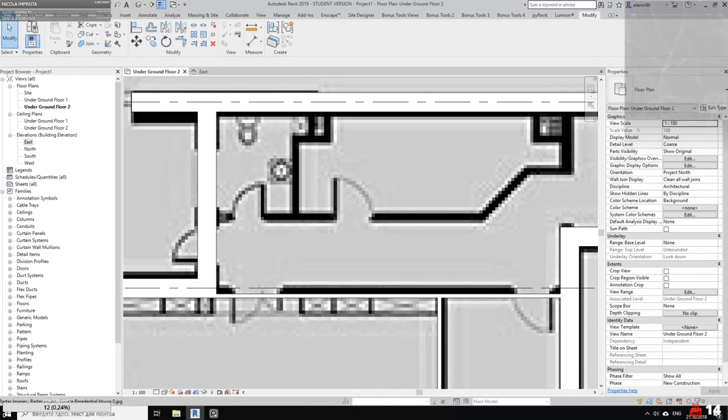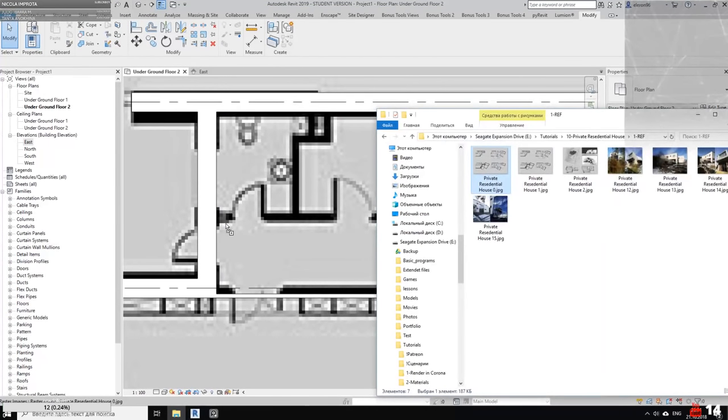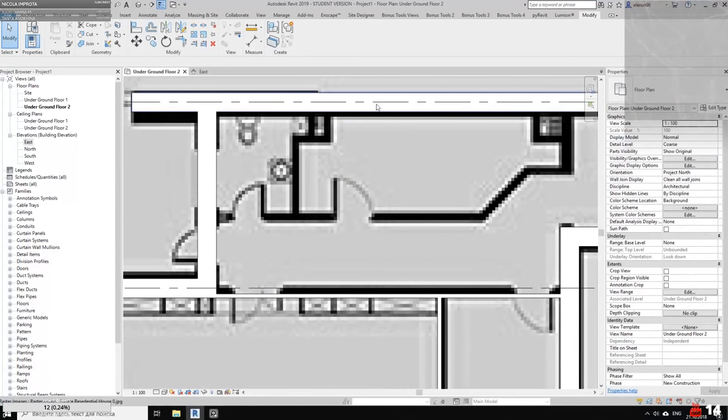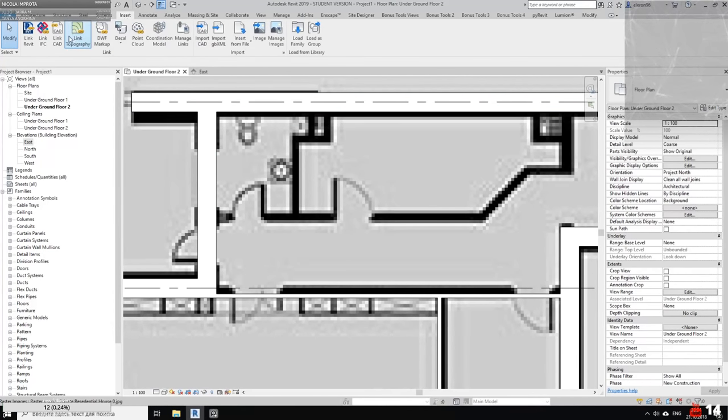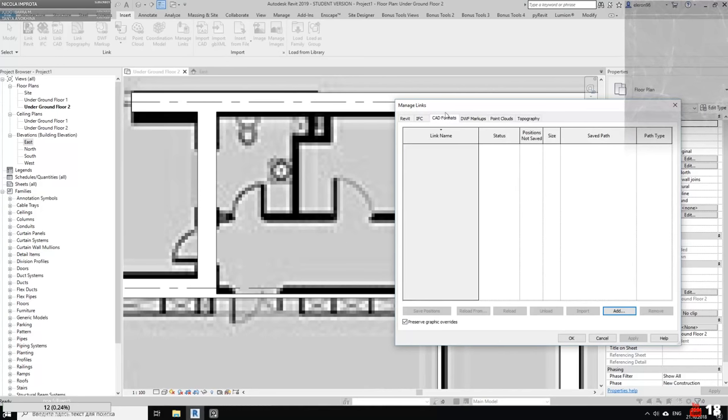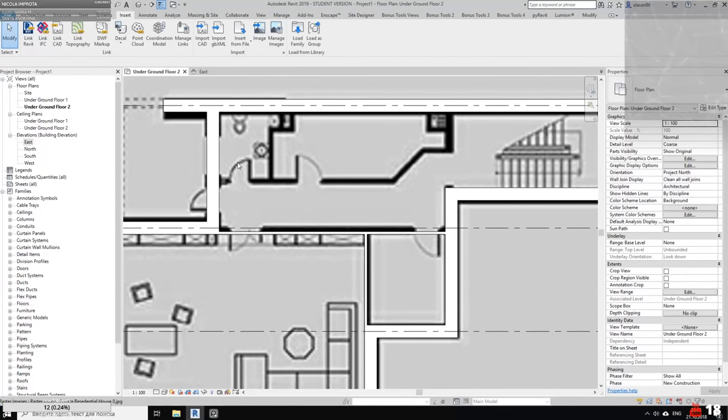About AutoCAD, guys, if you are loading AutoCAD into your project, never do it by drag and drop. For example, you have the AutoCAD file and you're just dropping it here. Never do it, because this is the wrong way. How to load an AutoCAD file correctly into your project? Go to Insert, and you can find it here, Link CAD. Why should you use Link CAD? Because if you use Link CAD, you can manage it afterwards, and you will find it here in the CAD formats. You will find your AutoCAD file here. But if you just drag and drop, you will never find it here, and you cannot manage your AutoCAD files inside Revit. So just remember that. I think it was helpful.